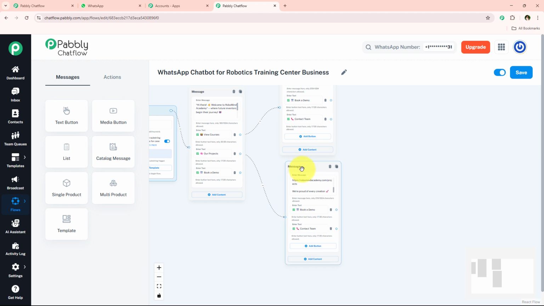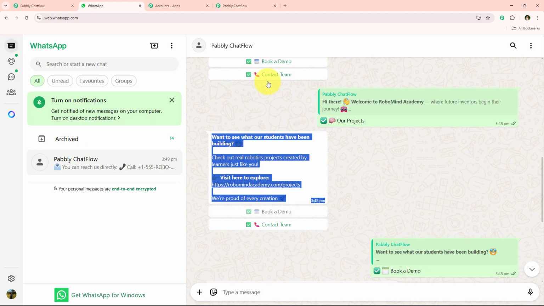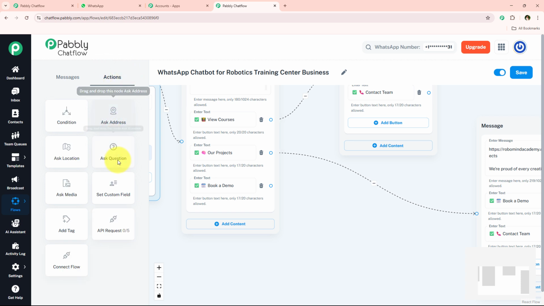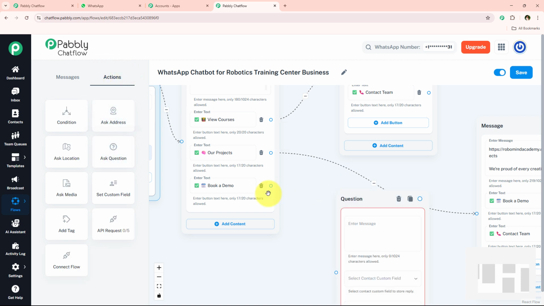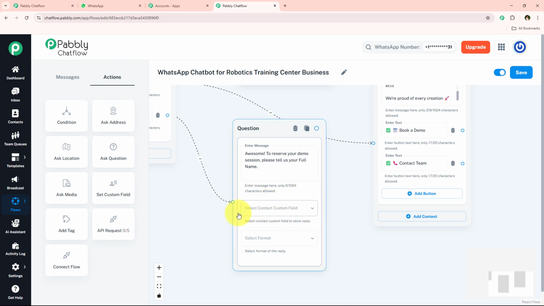Now I'm just going to move on further, and now I'm just going to set up the message for book demo. So to set up the message for book demo, what I want is I first want to ask them for their full name. Alright, so I'm simply going to go towards this action nodes. Simply I'm just going to drag and drop this ask question and connect it with this book demo. And now I'm just going to enter the message right over here to ask them for their full name. And now it's asking me to select the contact custom field.